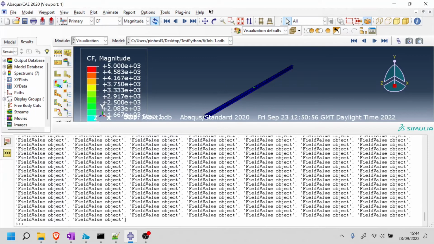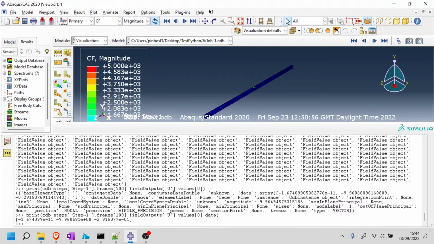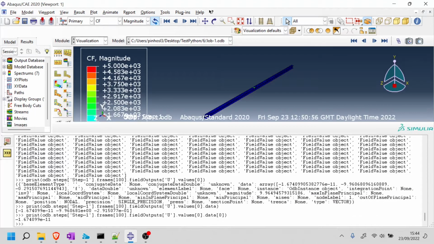So if I want, let's say, node number 1, I can get position 0, and this is the displacement on node number 1. That's U1, that's U2, and that's U3. So for me to access that, I need to do dot data, which is here. And if I do dot data, that's the ones. And now if I want U1, I want the one in position 0.